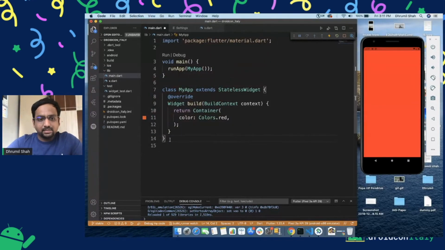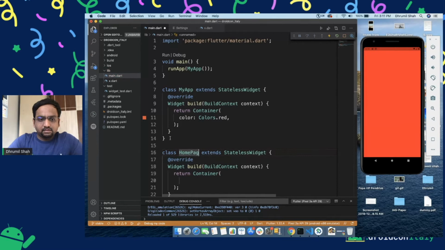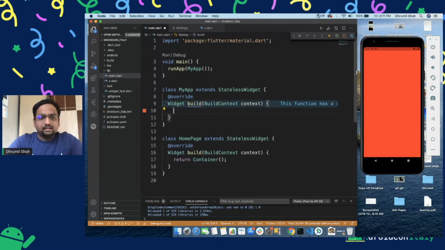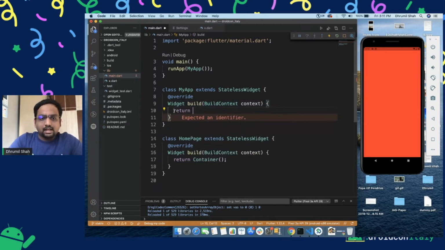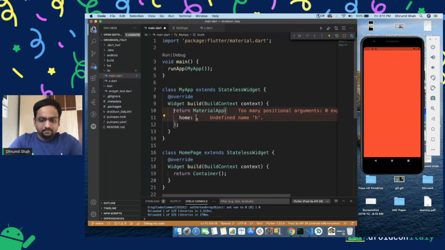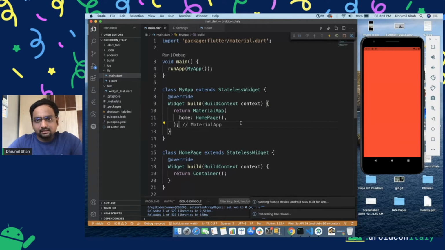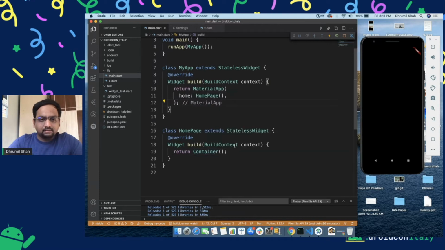Let's just build an app. For that, I will create a widget called HomePage. I will write another stateless widget for the home page. And here I'll simply create my MaterialApp because I want the UI to look like an Android app. In the MaterialApp, there is one parameter called home. And here I'll simply pass my HomePage, which I will create. I'll press save. And we got the blank output because again, I have a blank container.